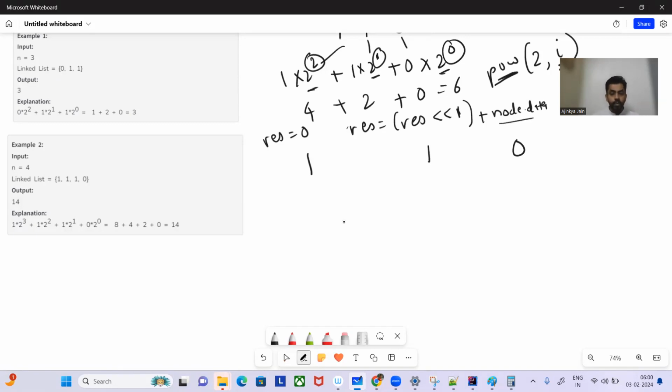So if we see, what is the result now? The result is 0. Now we do this operation, result left shift 1. After this operation, it will still turn out to be 0, since result was initially 0. After left shifting, it still results in 0. Plus node dot data, which is 1, so it will turn out to be 0, 0, 1. So now the result contains 1, the decimal equivalent.